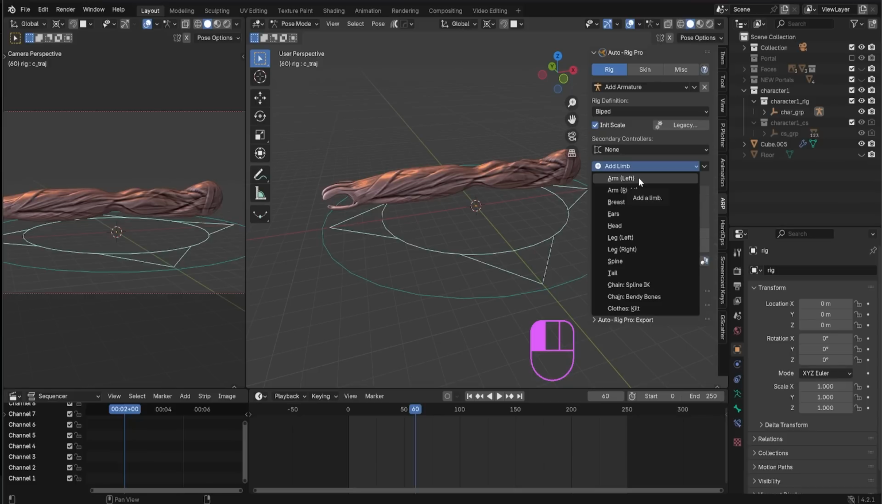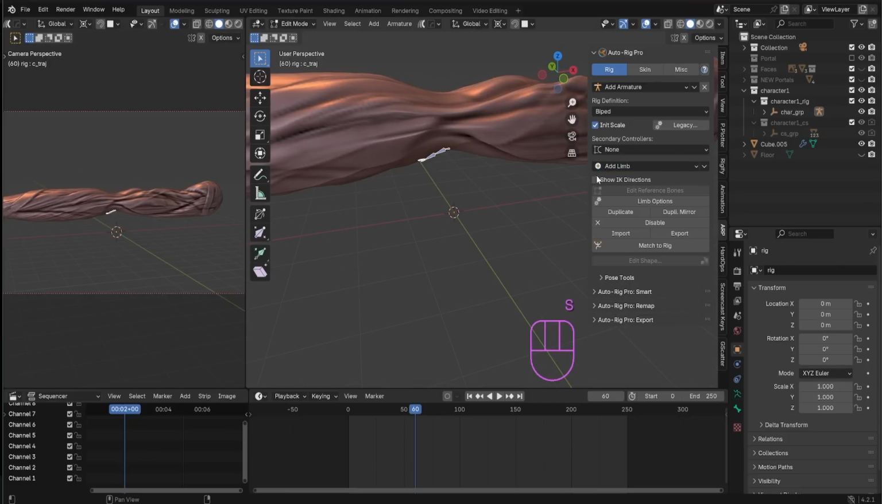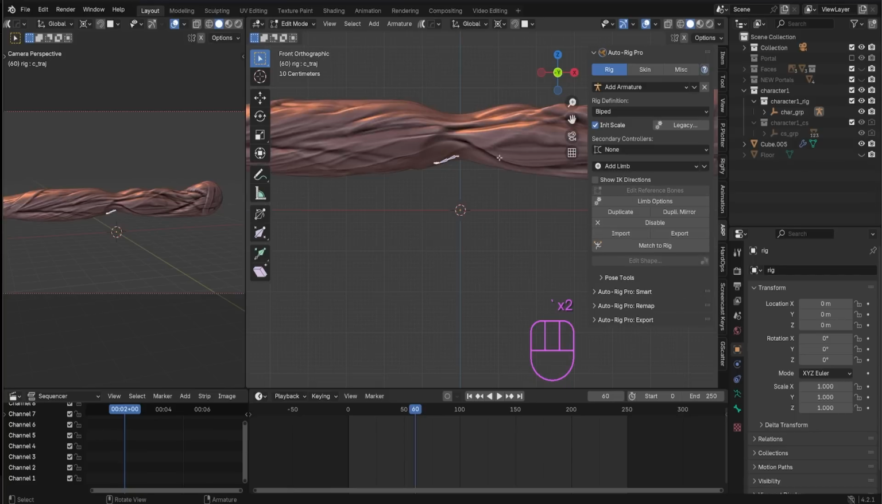What is this, the left arm? Nah, it's the right arm, I'm pretty sure. Yep, that's the right arm if I do say so myself.